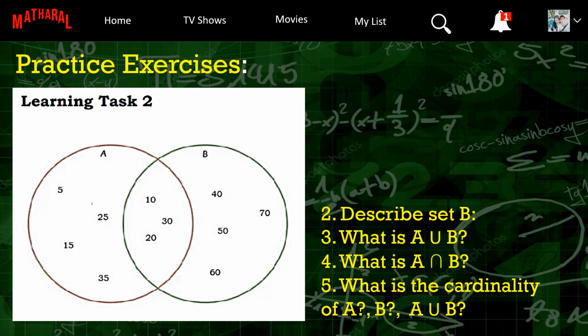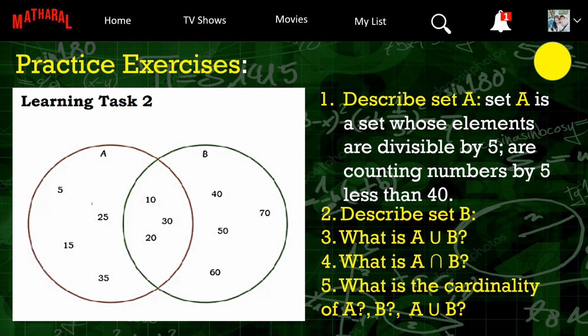For the practice exercises, I describe set A. Ayan po. Set A is a set whose elements are divisible by 5, or counting numbers by 5 less than 40. Ayan po yun. So, ano man sa dalawa ay pwede po. Ayan, set whose elements are divisible by 5, pwede. Yung iba naman, counting numbers by 5, less than 40. Okay, so, some of the questions are assigned to you guys, and I think you are able to answer this.